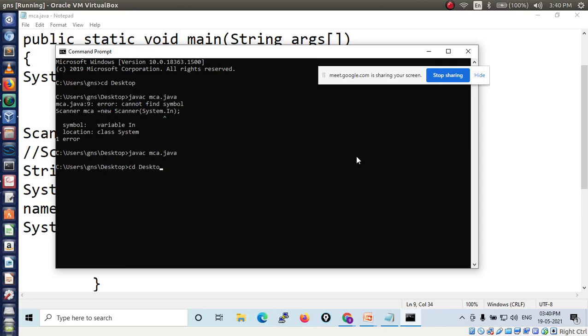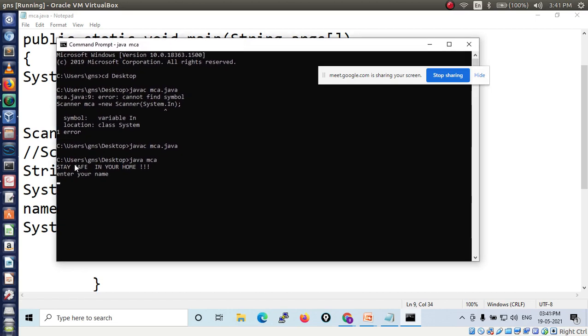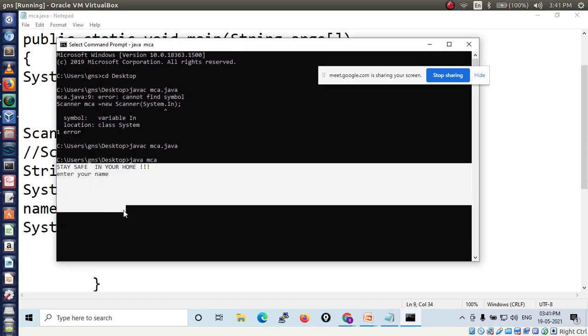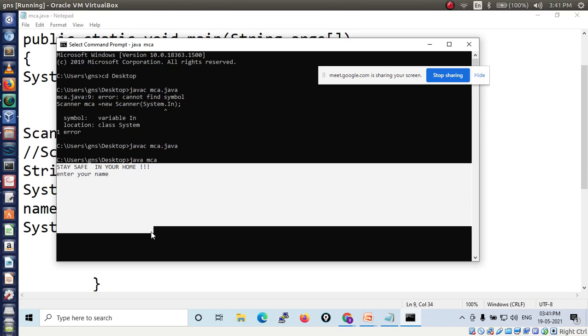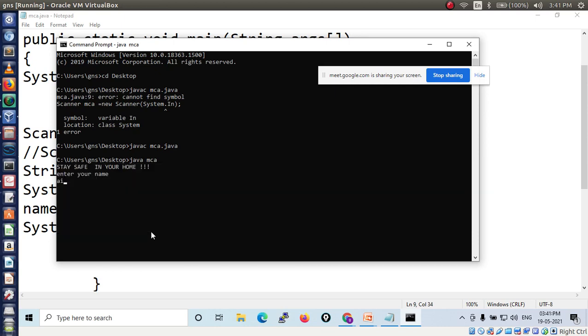Now I have compiled my program. Now I am running. Java MCA. See, everybody is seeing this black screen. Here it is asking, enter your name, right? So here I have to give my name, AITM. After giving my name, AITM, then press the enter key. It should display like this: my name is AITM.